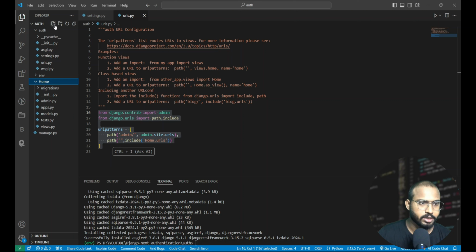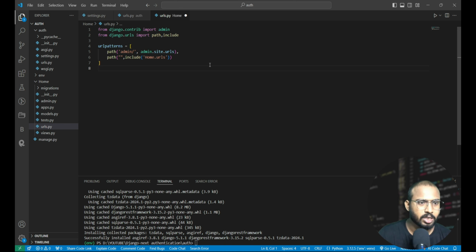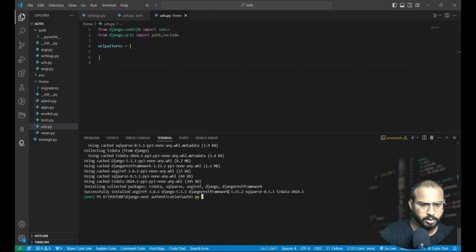So let's get it here, urls.py. Sorry, we have missed something here, so let's edit this. Okay, now let's paste it. Right now we don't need these URLs, so let's remove them and leave it as it is. Now let's run the server, python manage.py runserver.